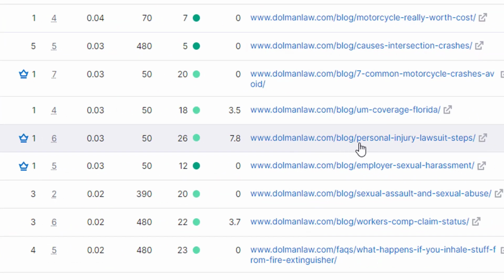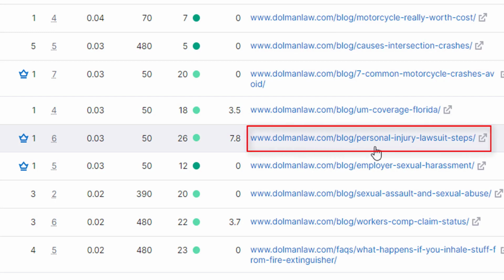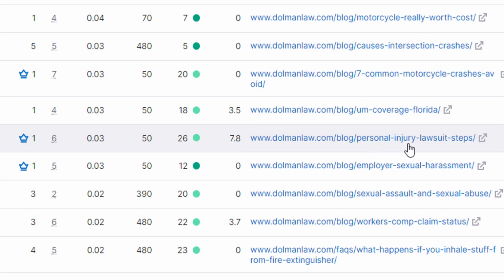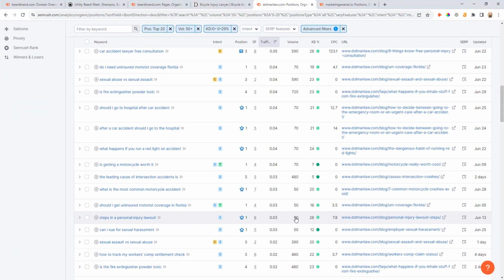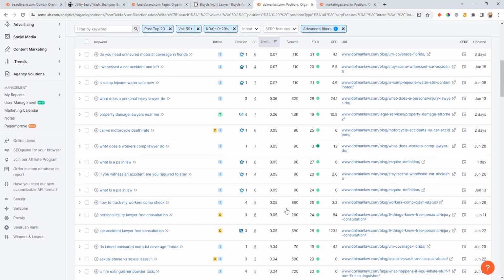If I scroll across, it's good to look at the URLs to get a sense, will these require a dedicated asset to rank? So you can see they've got a blog post that is specifically optimized around personal injury lawsuit steps. That aligns directly with this keyword. So even though that's a little bit lower volume, that is definitely a good intent keyword that'll capture someone who is in that stage where they're going through some sort of personal injury lawsuit or they're about to. So you want to get in front of these people if you're an attorney. So you can scan down the list there.